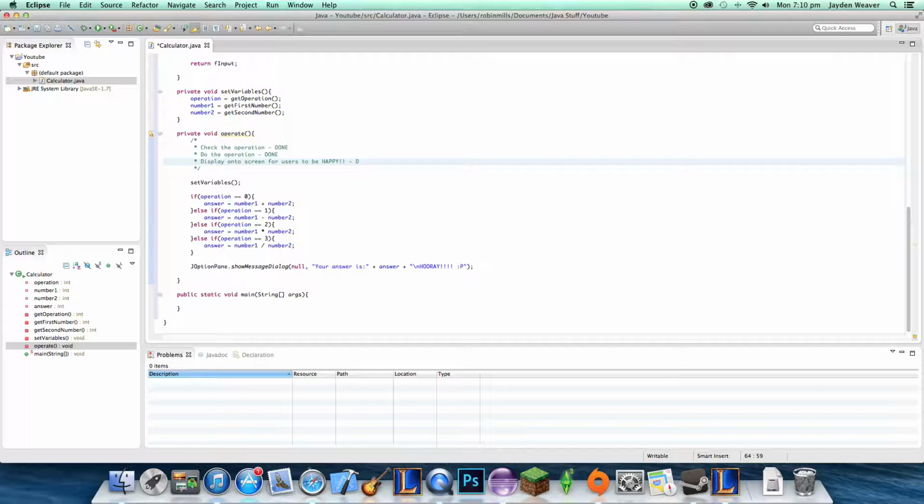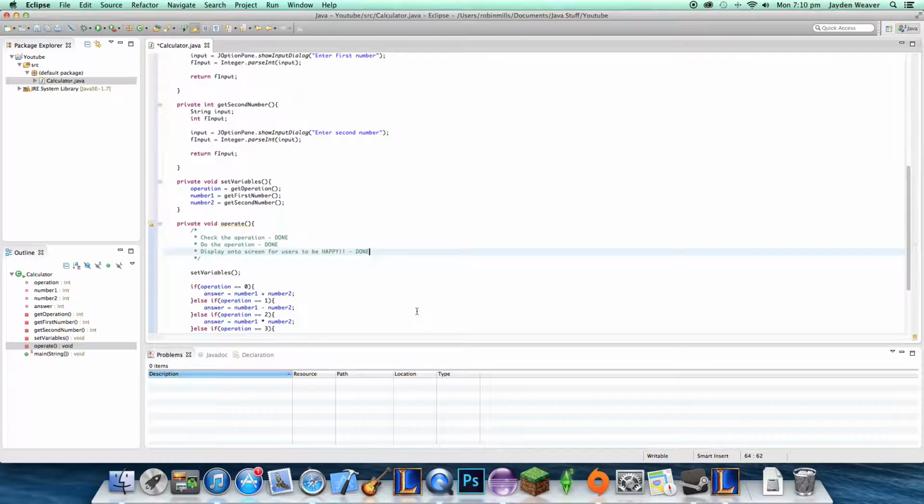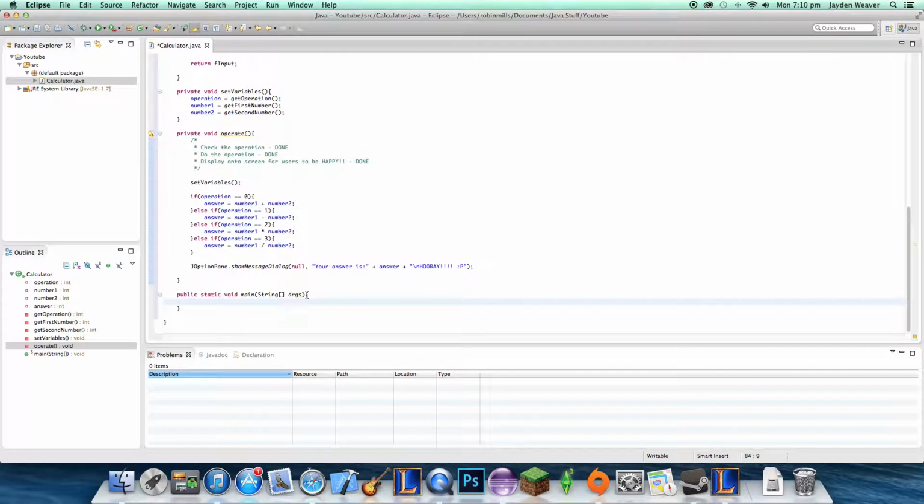So yeah, now we have done everything in order to calculate. So now we just have to run it. So in the main method, again, it's not for beginners, so you should know what the main method does. You need to do the operate method.